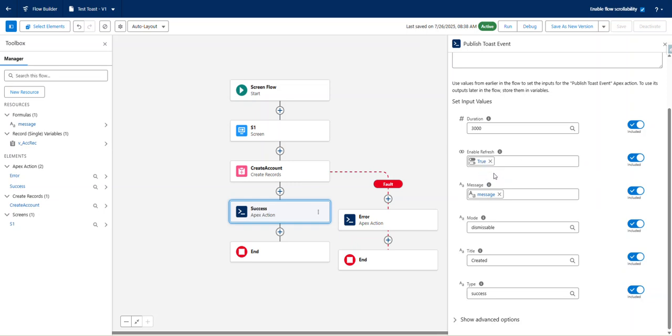For the message, you just type in the message that you want the users to see, and you configure the mode. Dismissible will auto close, and it will also show you the close button. For sticky, you have to manually close it, so it remains on the screen. And for pester, it will auto close as well, but there won't be a close button. That's the difference between pester and dismissible.